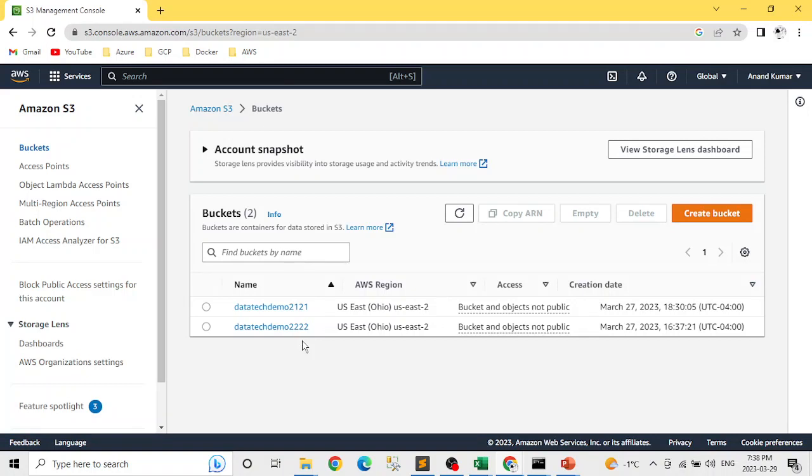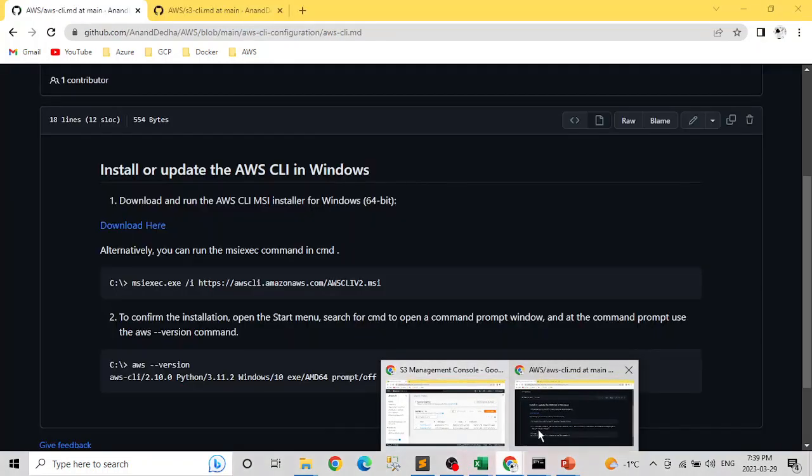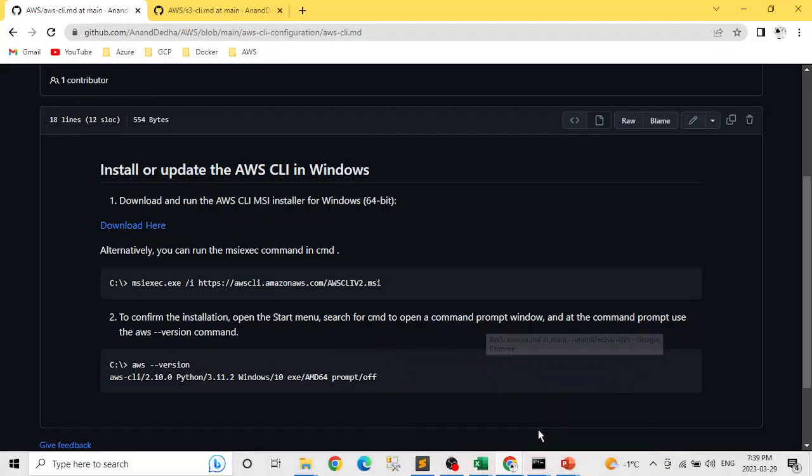So here we covered two things. First, we verified that our account is configured properly, and second, we learned one of the basic commands of S3, which is to list the buckets of an S3. So let's look into some other commands. I go here, click on this.